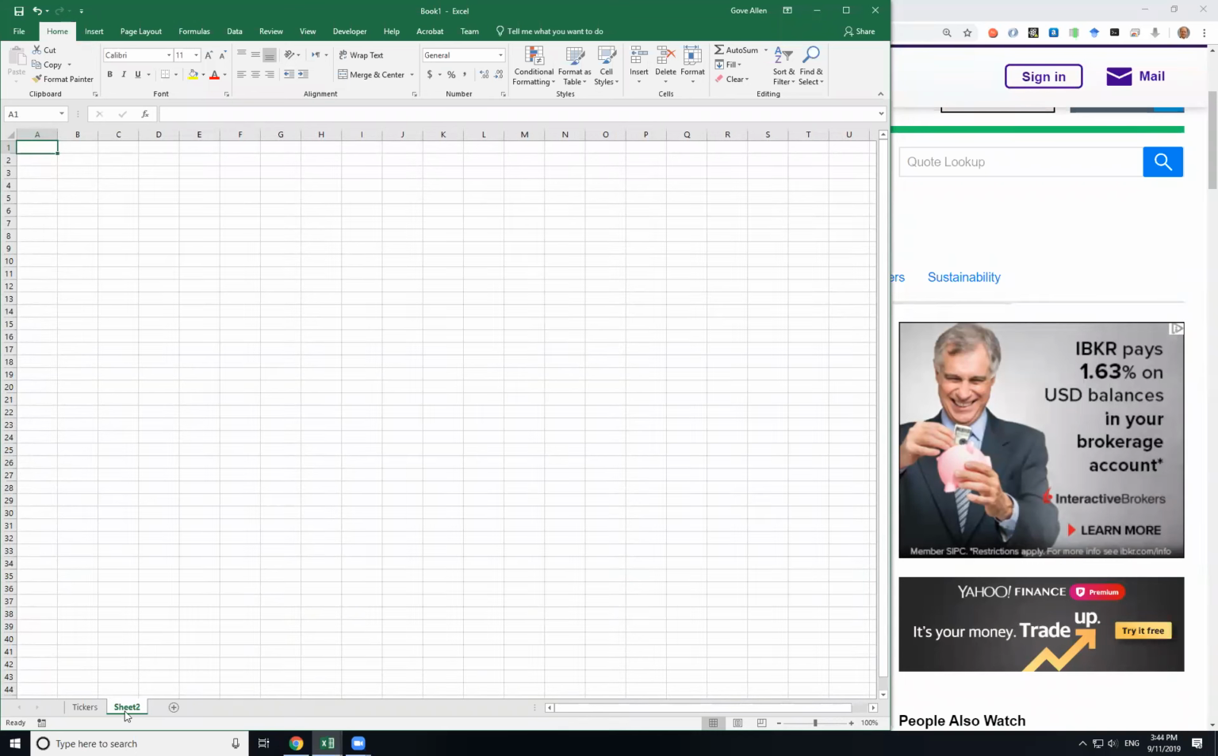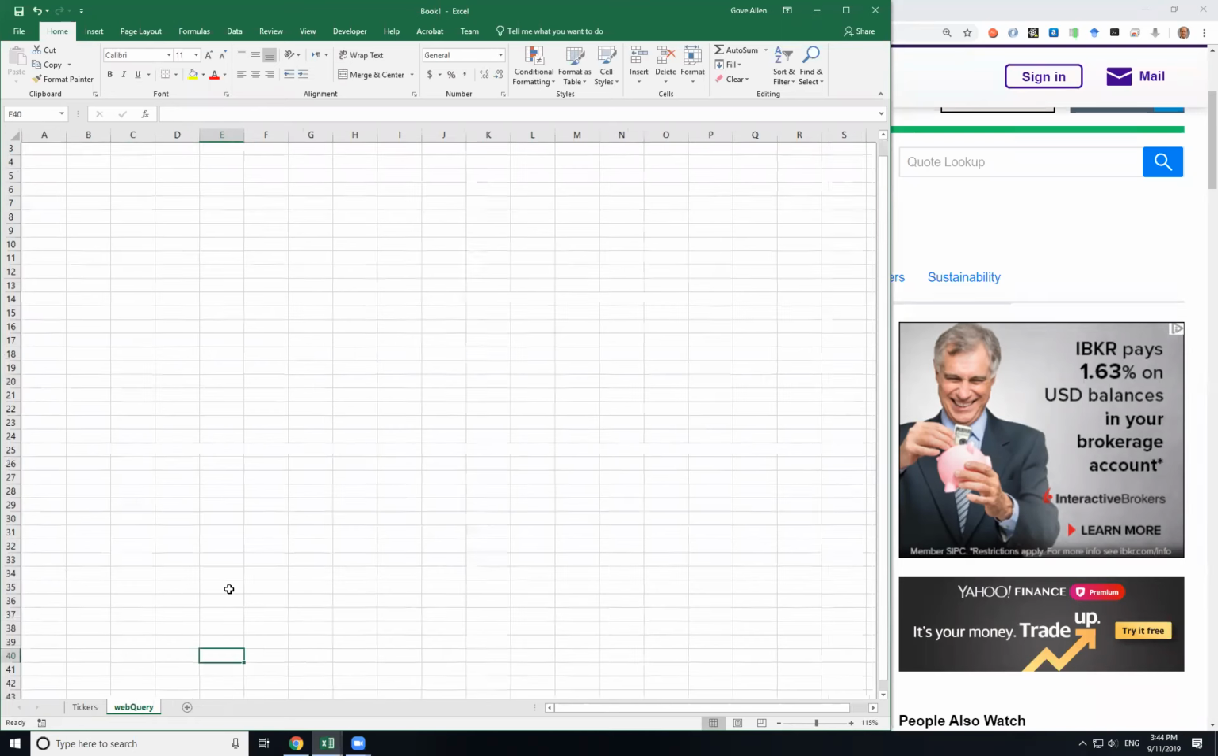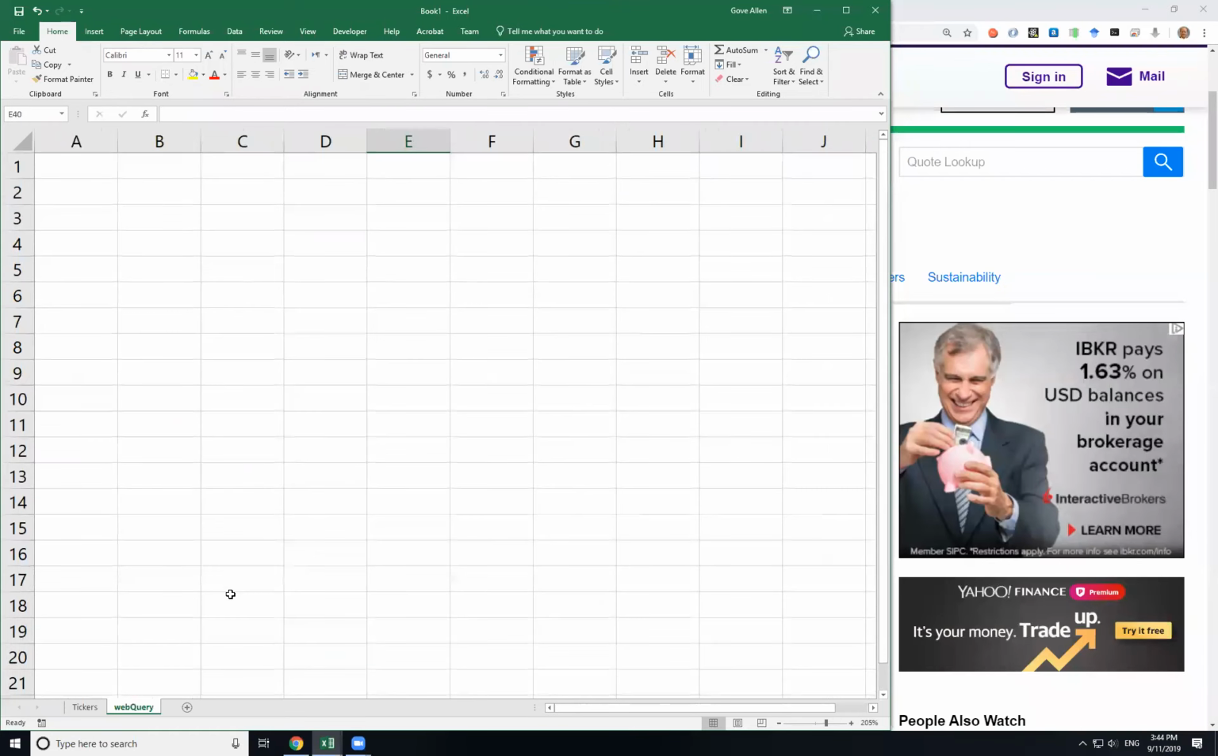I'm going to come to the sheet and call it web query. The truth is, I could do this with the default names, but this will make our code a little bit more readable. And remember, that's the goal for today, to go through this process of recording ourselves doing something and making sense of the code. So we've got this set up. I'm going to go ahead and make a web query.